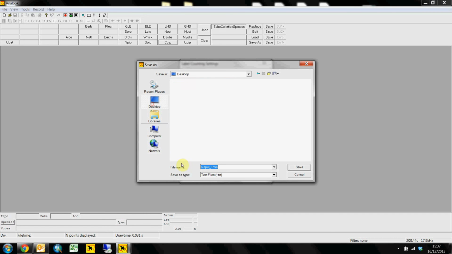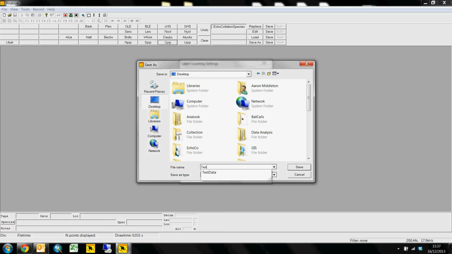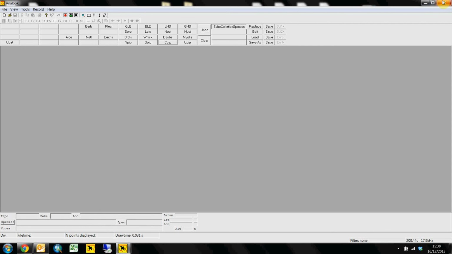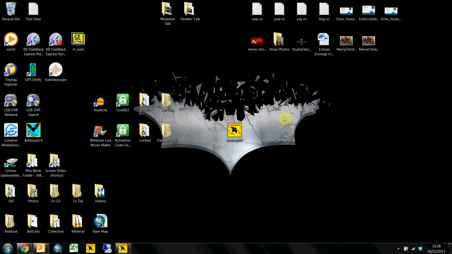This will then ask you to save the output. I'm just gonna call mine test data, and I'll save it to my desktop so I can find it quickly. And that's it, run it. It does it really quickly if there's only a few calls to count up. If there's 10,000 calls, it'll take maybe a minute or two to go through them all. So once that's done, we'll close this, and we'll minimize Analook for now.